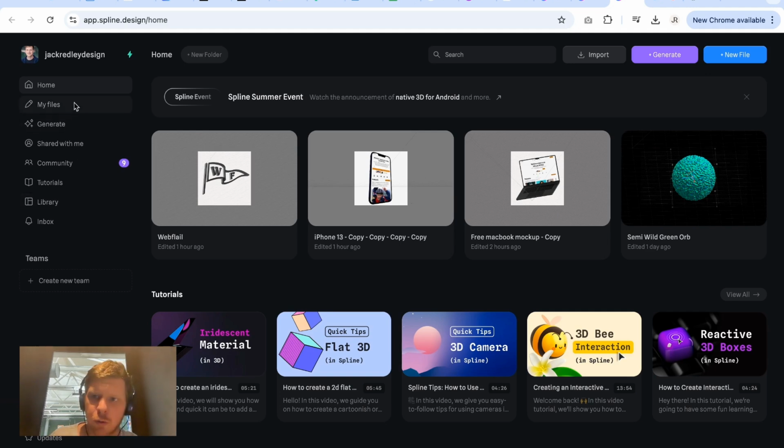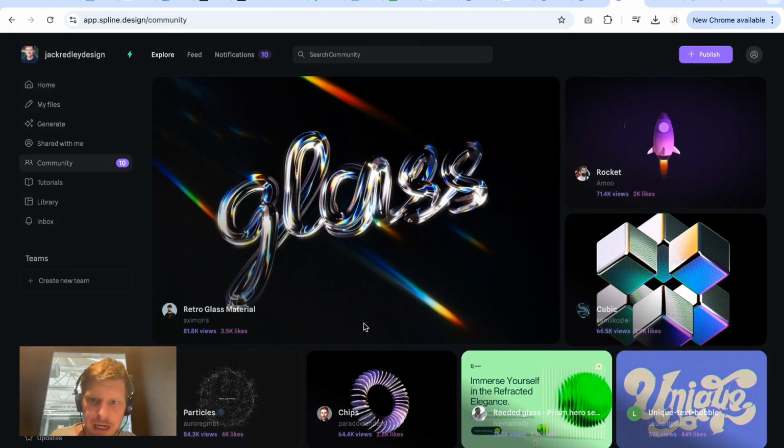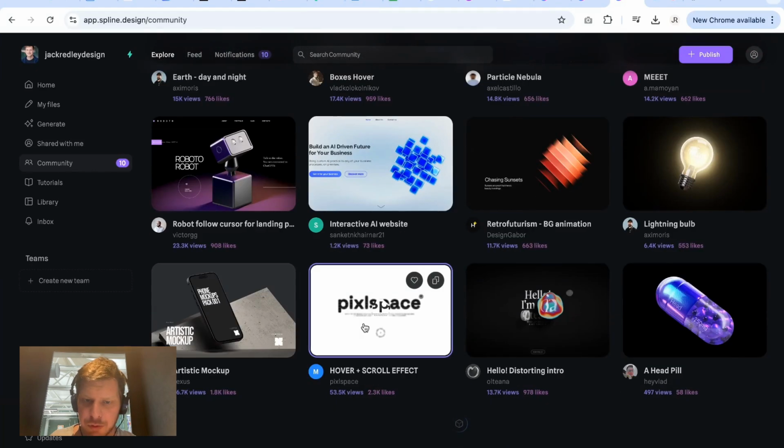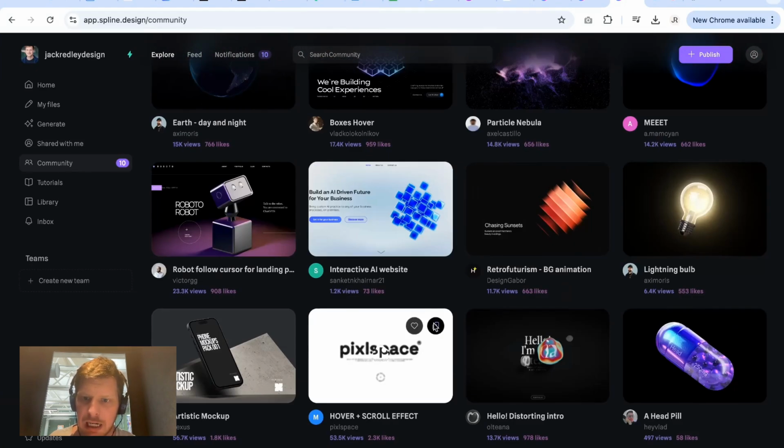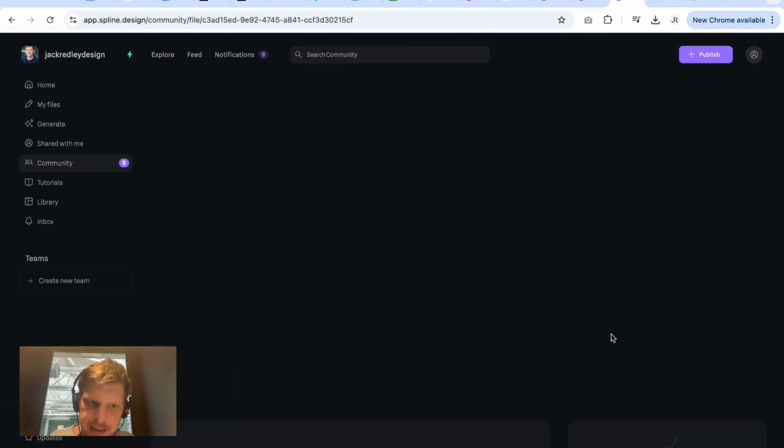Now, if you want to get a new file, you obviously just click in the top right here. But what you can also do is go to the community tab and look at all these amazing projects that people have already done. You can click into these projects and then you can actually remix them. Now, what that means is essentially you can clone it.